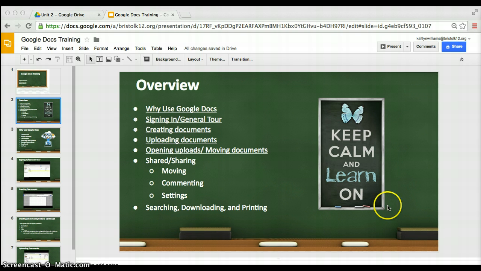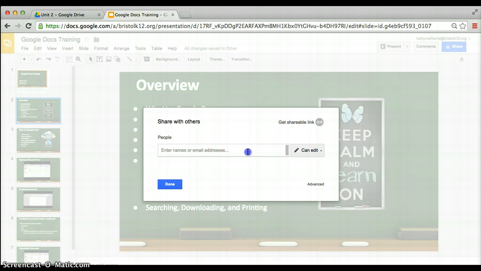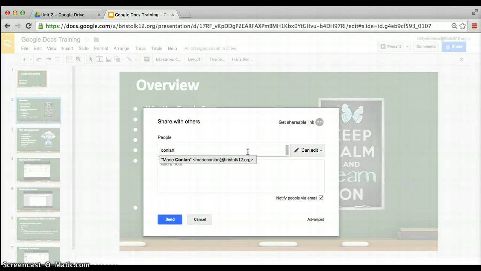To share this with you, I will go into the document that I want to share. So I'm in the PowerPoint I want to share with you. And I'll come over to the right-hand corner and click Share. Now, the great thing about Google Docs is that since all of our emails are already there, you don't necessarily have to know your collaborators' email addresses. If you just know their names, because it's on the Bristol system, it will come up with their email addresses automatically. So if I start searching Conlin to share it with Marie, who's one of my grade level team members, I would just search her last name and the email address comes up.